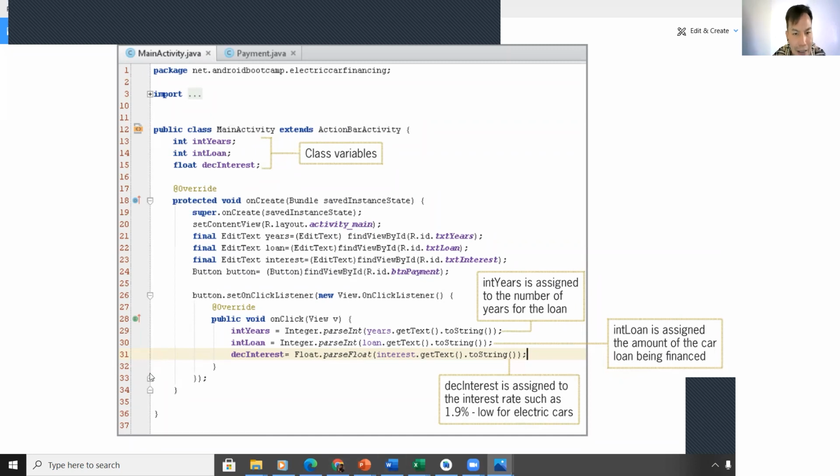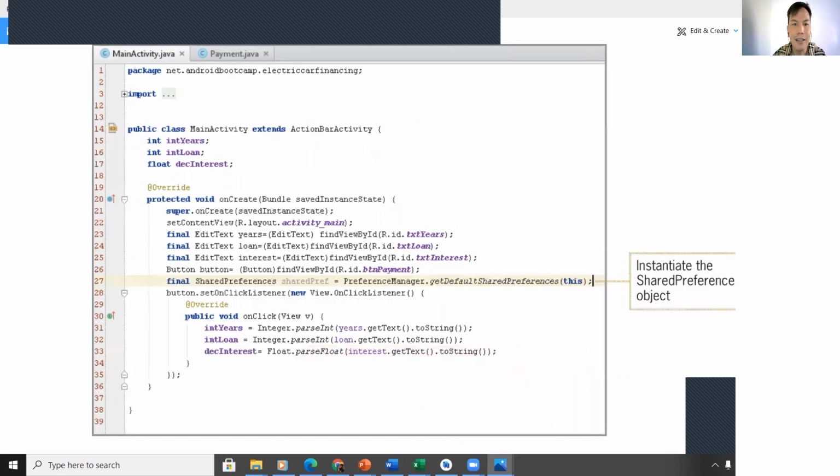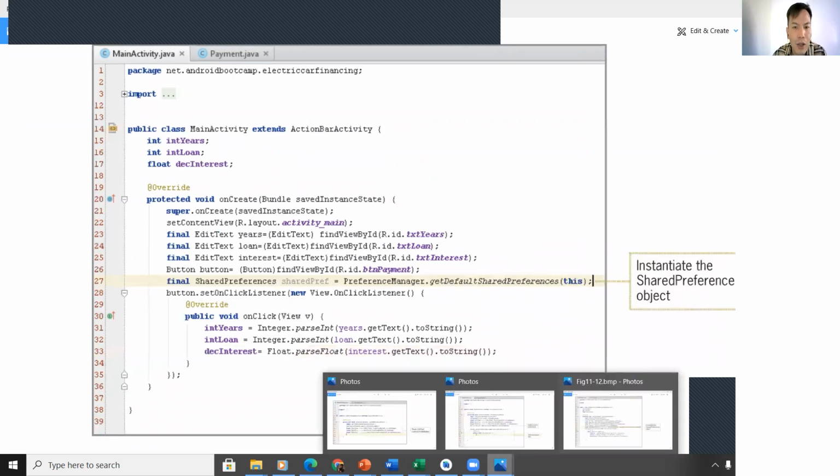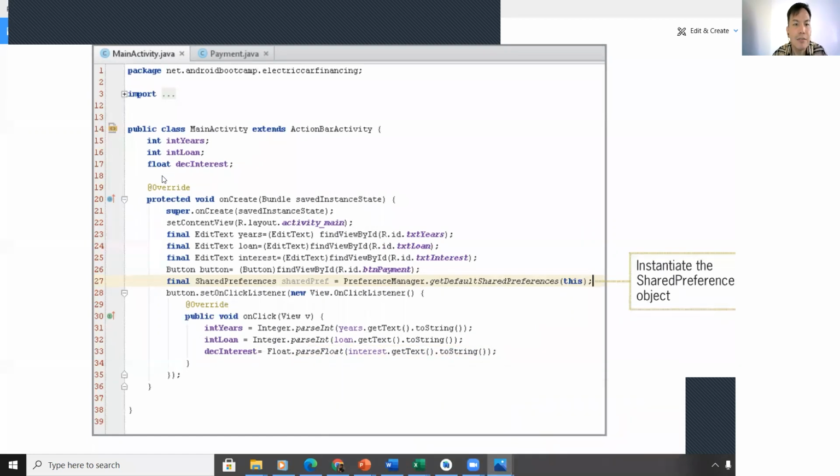Okay, so I added that on line 31 based on the previous lines. On the next line, what I did, on line 27, I have here the final shared preferences. Take note, the variable name for that is the shared pref. So, PreferenceManager.getDefaultSharedPreferences.